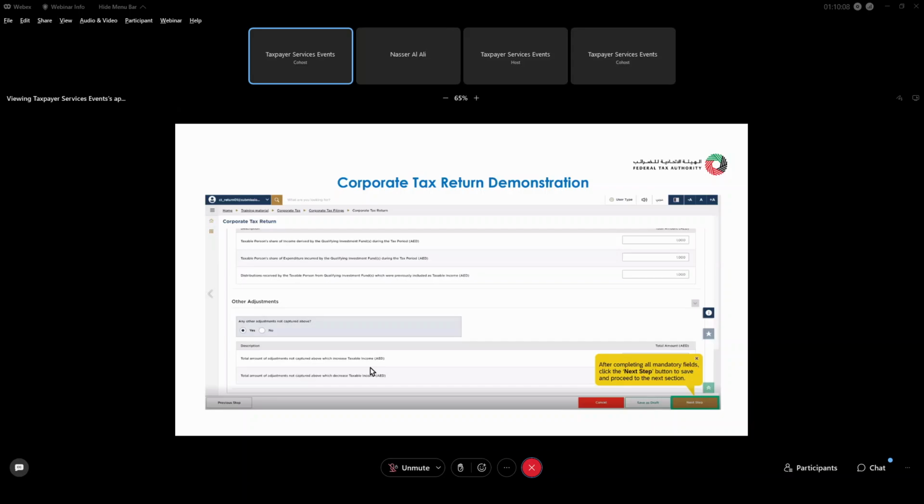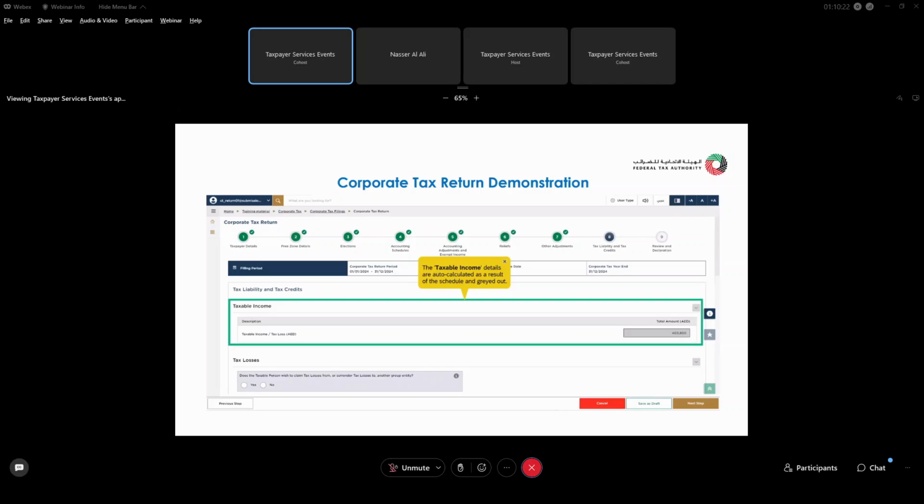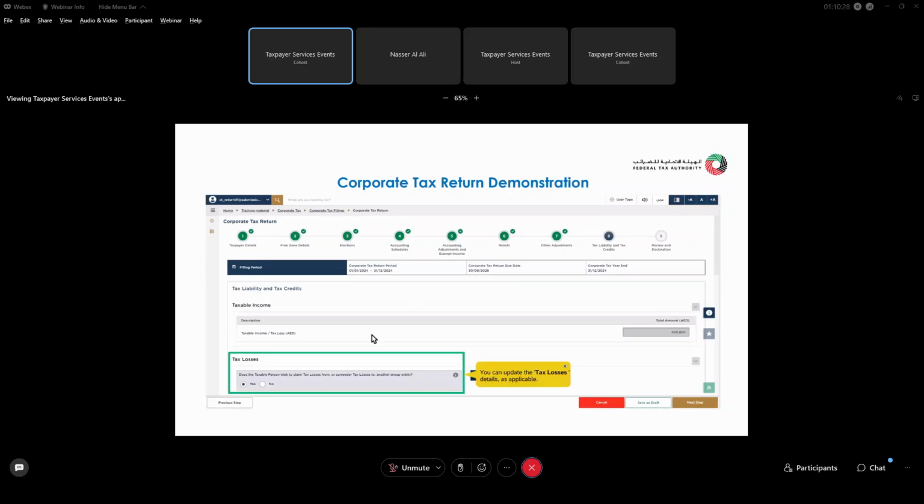Moving to the 8th step, which should be the tax liability and tax credits sections, which will display your final tax liability. The taxable income details should be auto-calculated as a result of these schedules and will be grayed out to you. You may review it only. Moving to the tax losses, where you can update this section by clicking on Tax Losses Schedule.